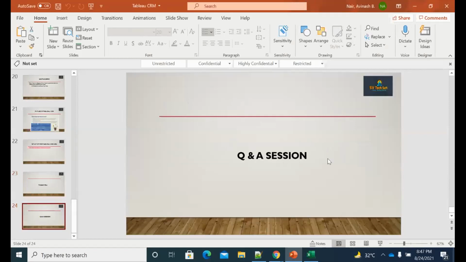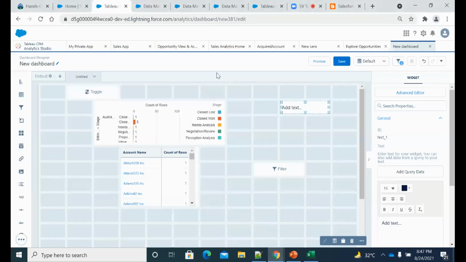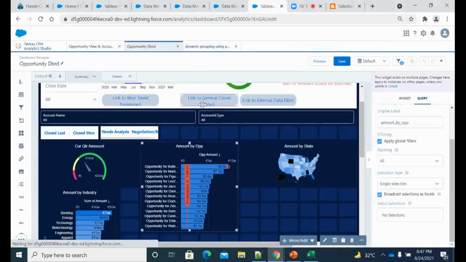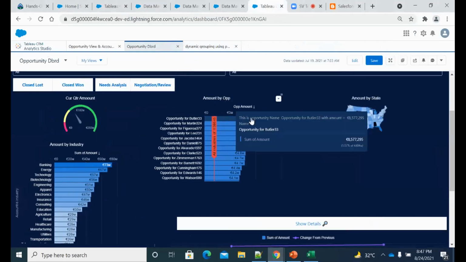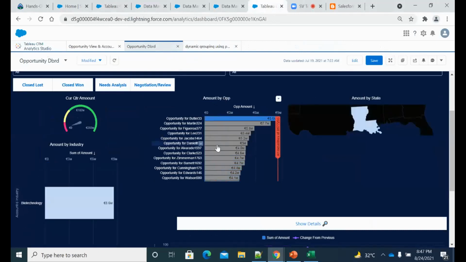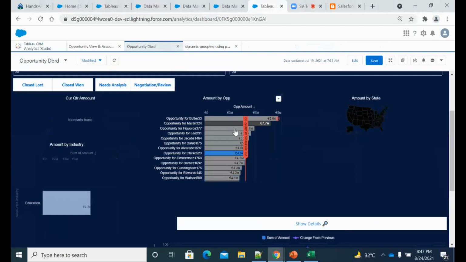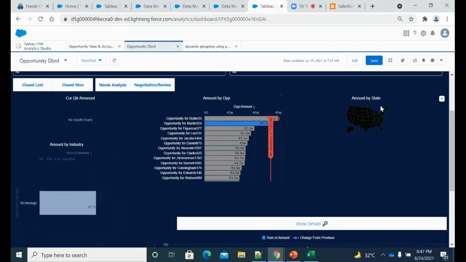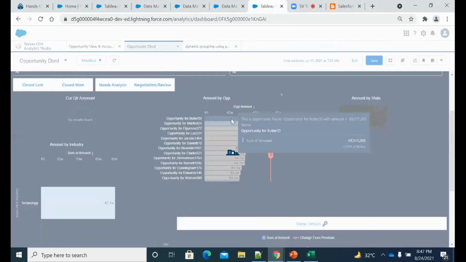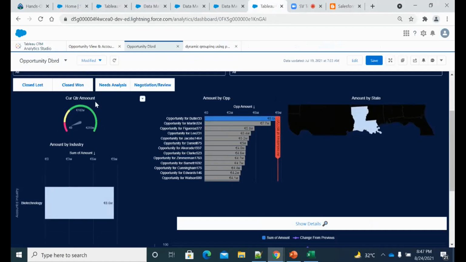We will have the Q&A session. I just wanted to give an overview and explain what all is there. There's a lot to learn. There are different kinds of dashboards, and one of them is over here. If I click on preview and click on this amount by opportunity, you can see all these things are changing. Depending upon data, sometimes you won't get a result. When I click something over here, other data is changing or reflecting the changes. This is all happening because of faceting. This is the gauge chart which we have.